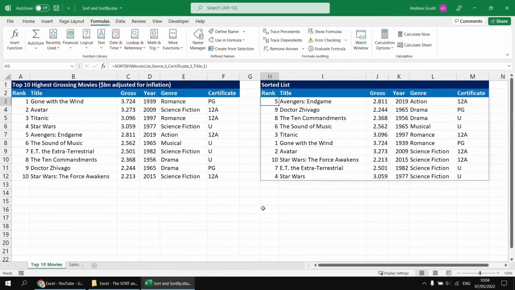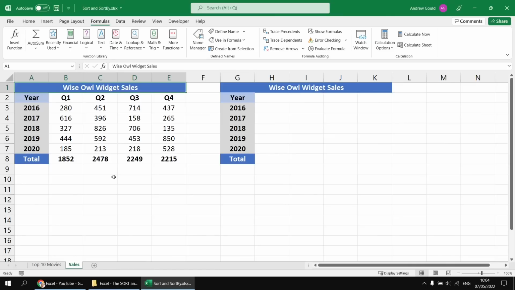For the final example, I'd like to show that you can also sort data by columns instead of by rows, but the data in our movies list doesn't really lend itself to that. So let's head over to the second worksheet here called Sales, which is really just a table of random numbers, representing imaginary sales figures for Wise Owl widgets. So we've got these figures tracked over 5 separate years, and each quarter of those 5 years.